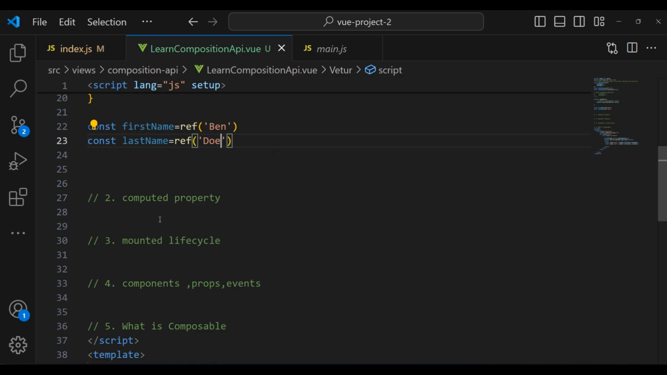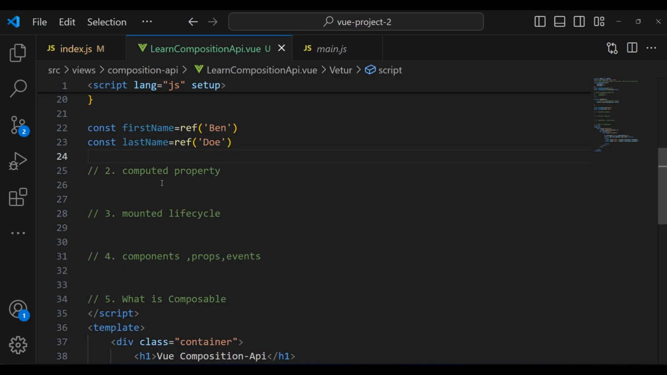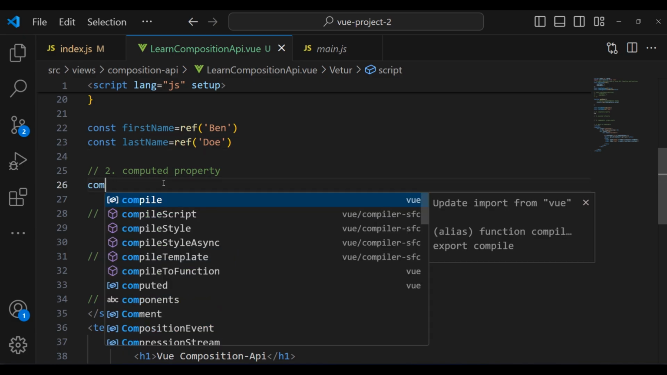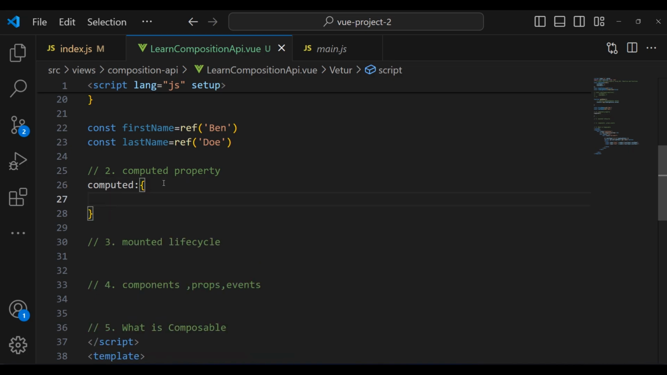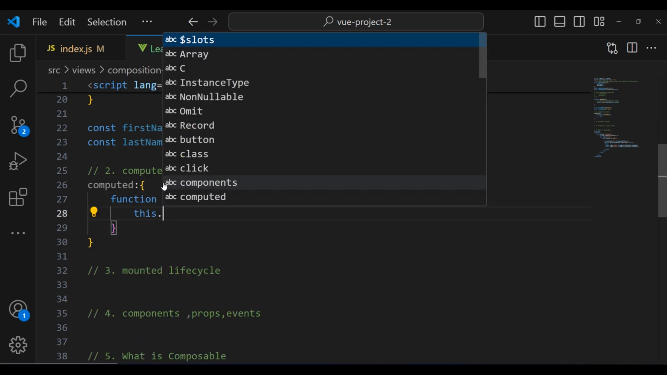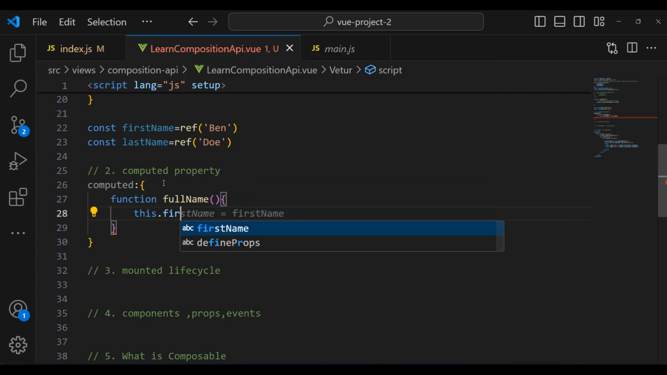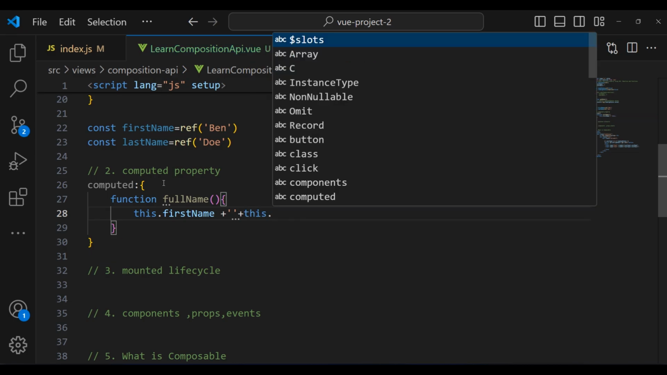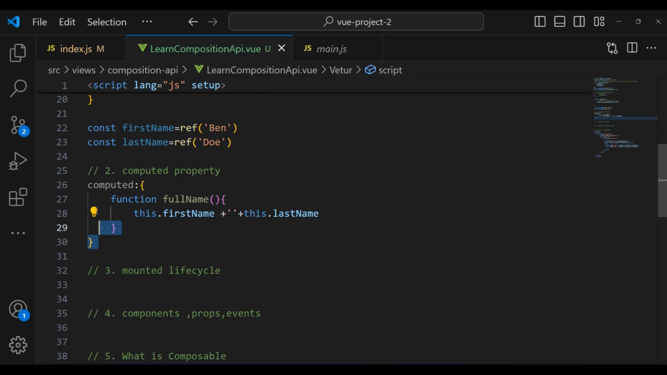We are going to use a computed property like we did in the previous video when we talked about computed in Vue Option API. We create a computed object like this, and then we can create a function, full name. And then in the full name, we're going to use this keyword in order to get access to reactive properties like first name and last name. And then we are going to concatenate the first name plus the last name. That's what we learned in the previous video.